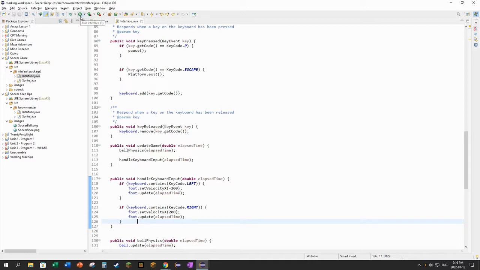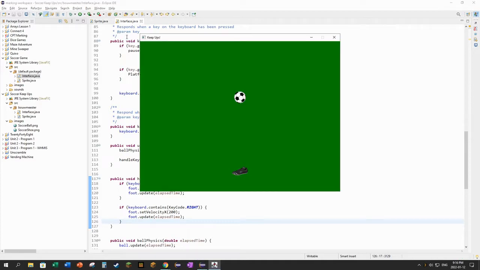Okay, let's test that out and see if that's working now. Oh, I need to get the game going, so I need to unpause it so that my timer is running. And there we go. Now I can actually do some keep ups with the ball using the left and right arrow keys. But I can only move the foot if the timer is going. So if I press P to pause it, the foot doesn't move if I have the left and right arrow keys down anymore.